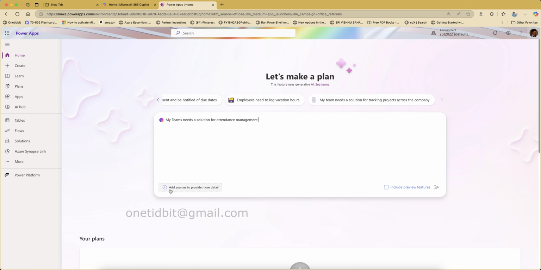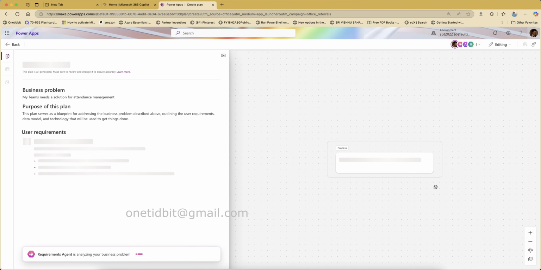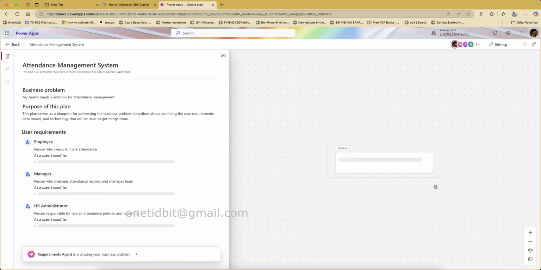Here you can add sources if you have. If you are not having any, let's leave it. If you want to see some preview features, you can click this and click this. Let's see how it creates the data modeling and how it creates our app. Now it's giving a plan on the left side.